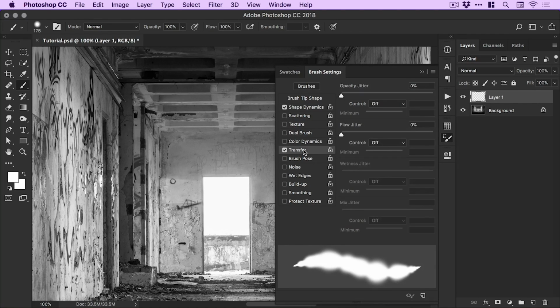Next, we're going to switch on Transfer, and I like to bring the opacity jitter up a little bit, so everything just isn't the same color. Again, we're just creating more randomness with our brush stroke. Some will be a bit softer and a bit more transparent than others.